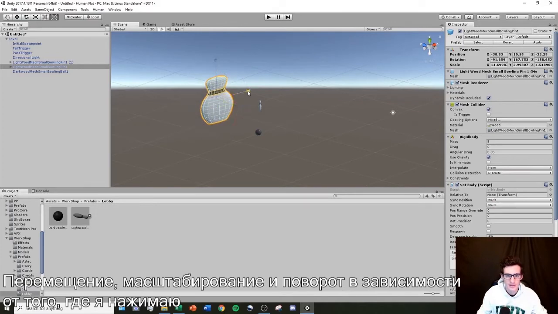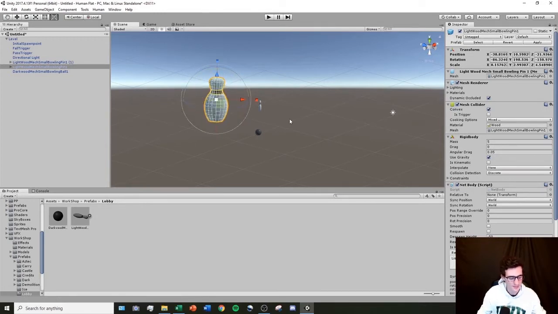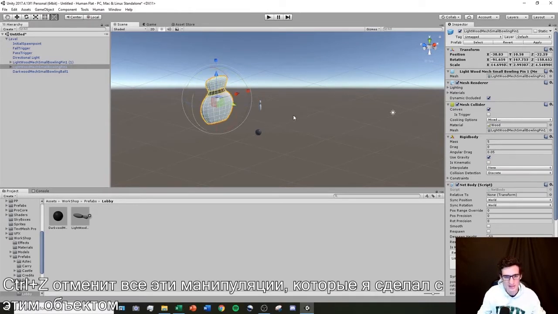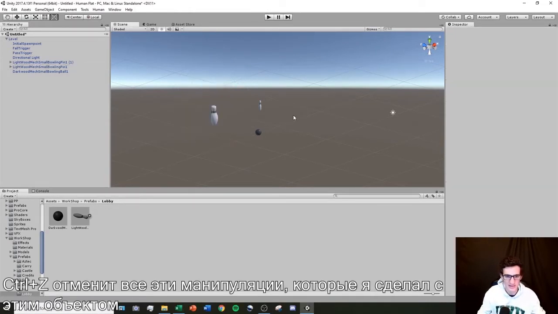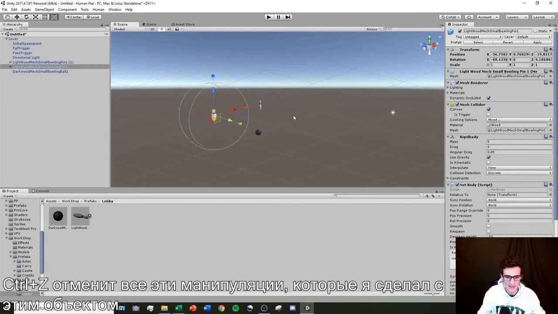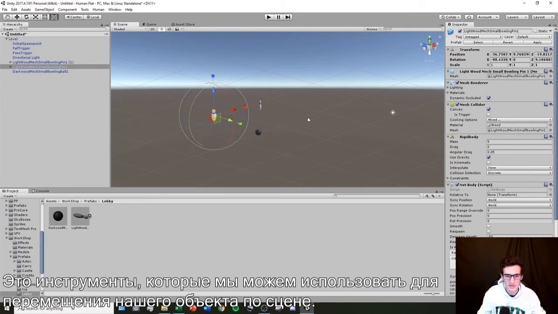Move, scale, and rotate depending on where I click when the tool's shown itself. Okay, and then just like in every other Windows program, Control Z will undo all of these manipulations that I've done to this object.